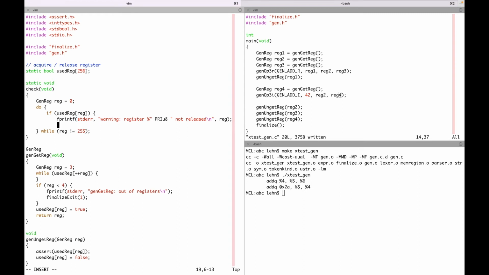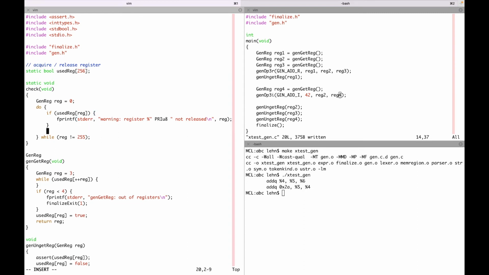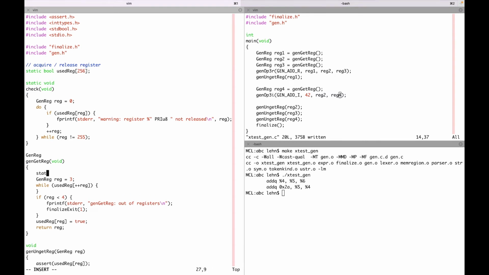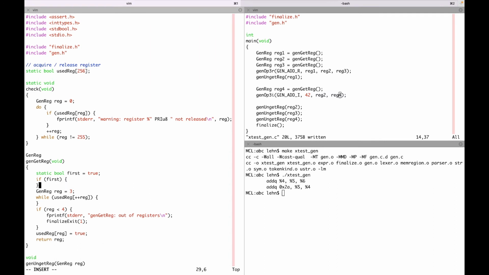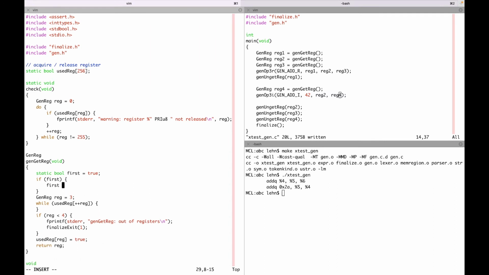Okay, lucky that this is still 80 characters. Okay. And then we have to register this when we acquire the first time some register. So usual pattern for that.